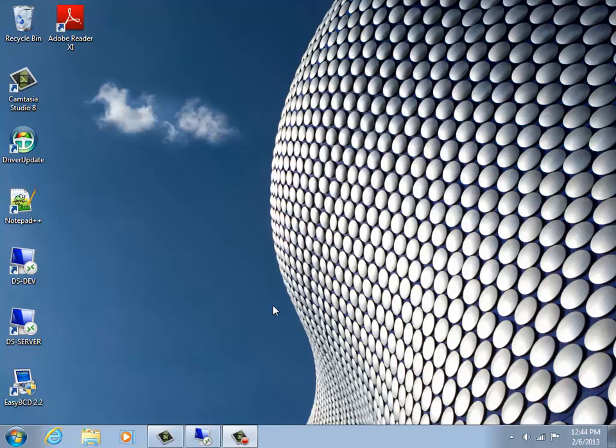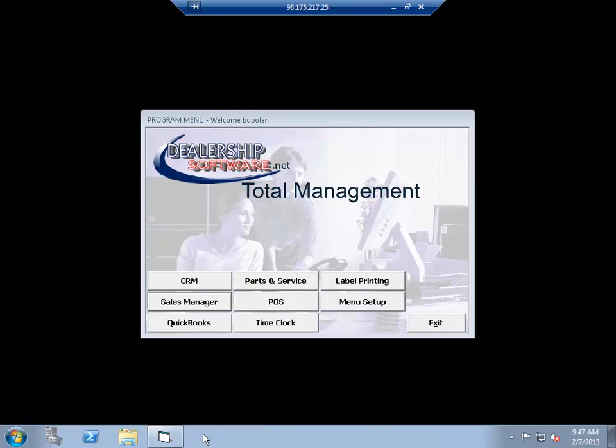Setting up your default printer in dealership software. First thing we want to do is make sure you're not logged in to dealership software. You need to be logged out for this to work. So I am logged in, so let's go into dealership software.